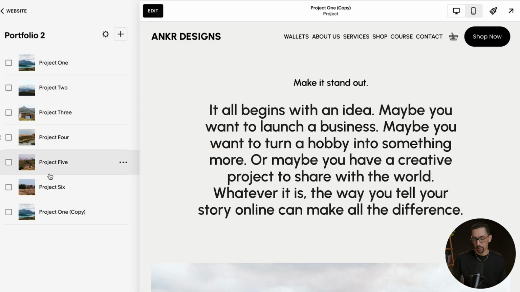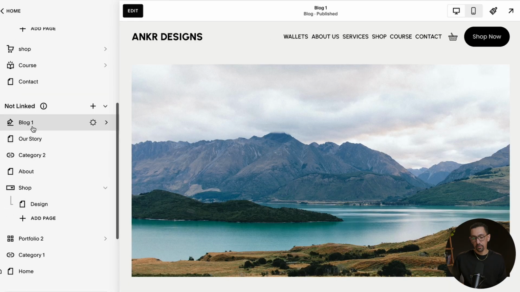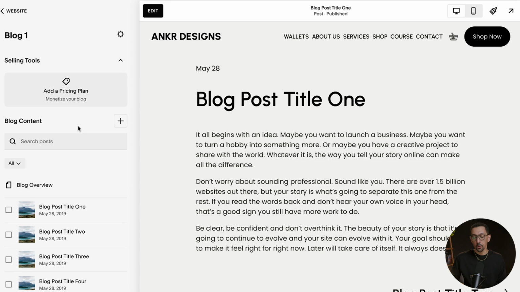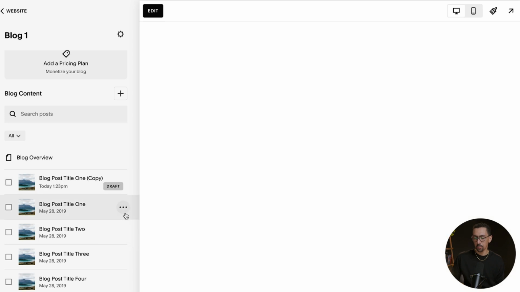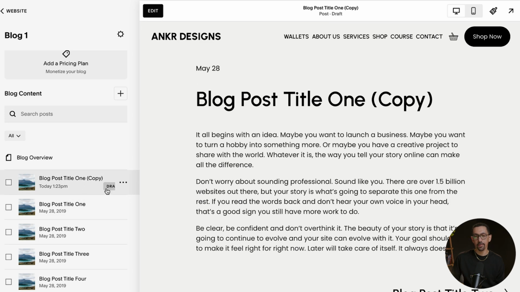Confirm, then you'll see it shows up down here. And finally, let me show you the blog. So you'll come in here and you'll hit settings, and then you could actually duplicate the blog post right here, which is really nice. Hit duplicate and you'll see it'll make a copy, draft it right away.